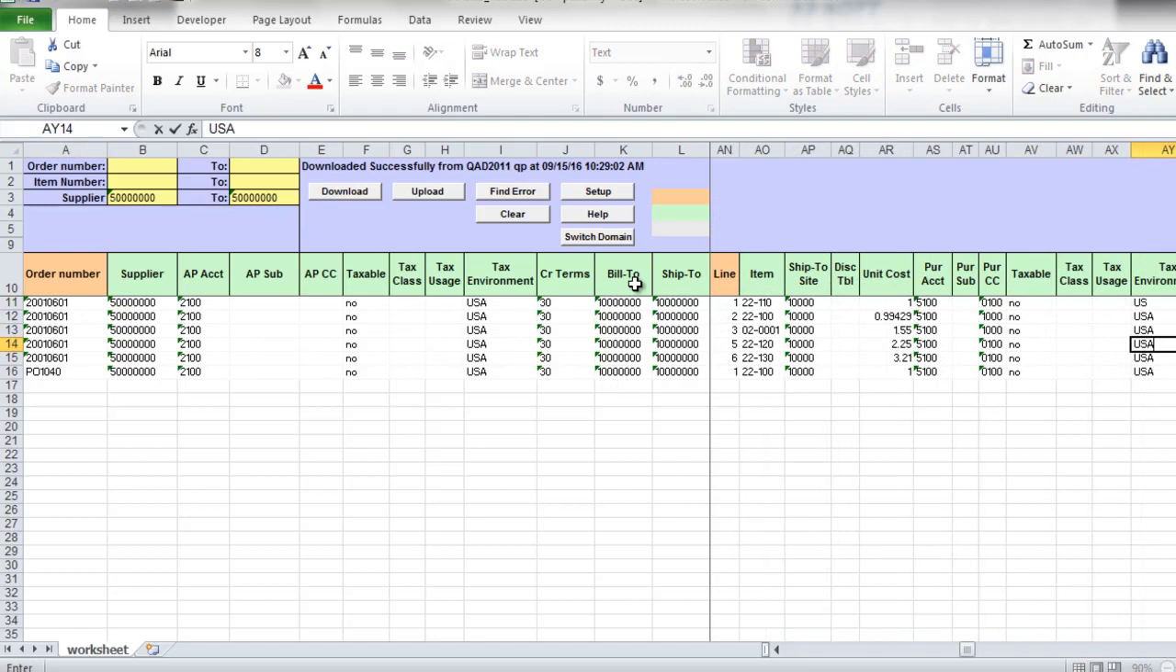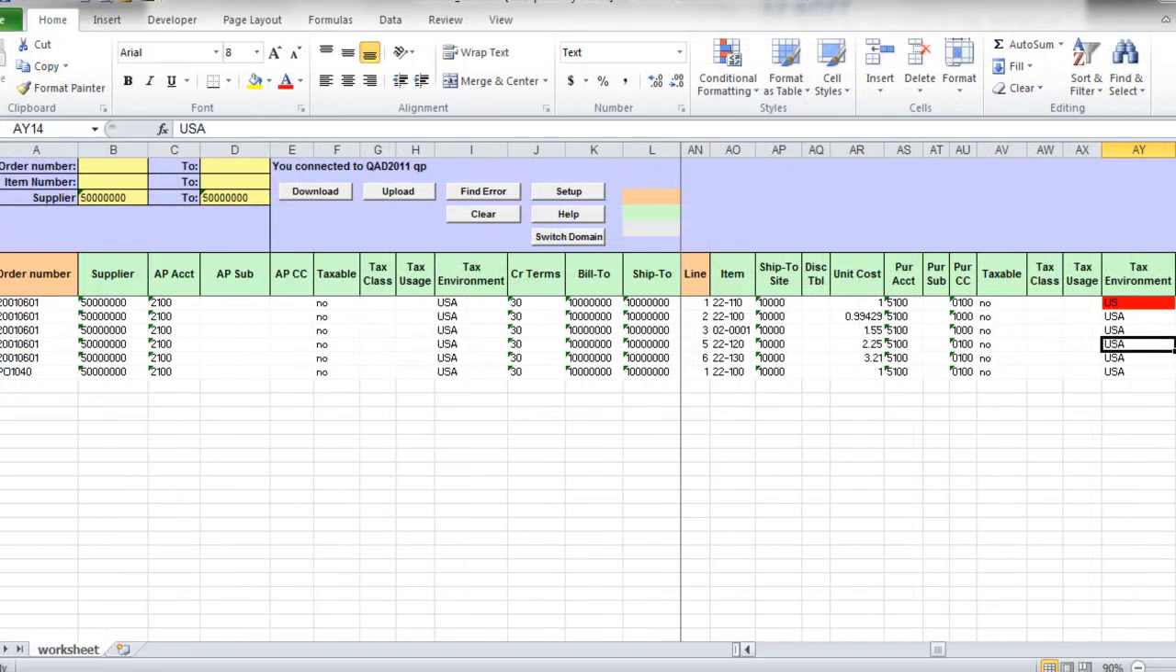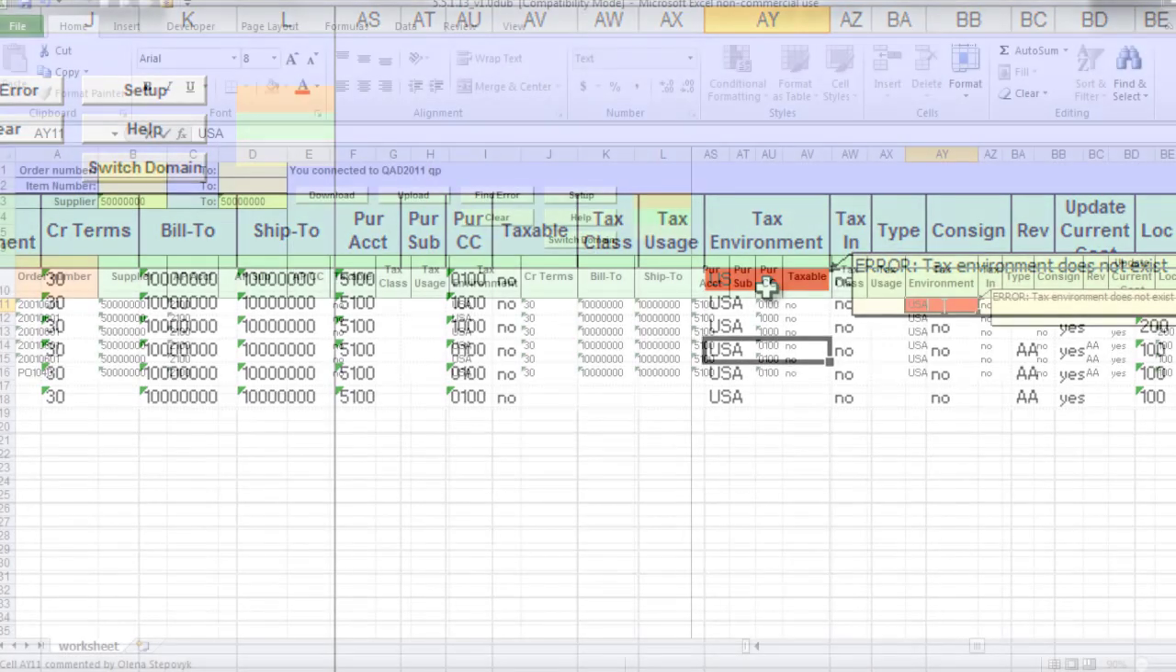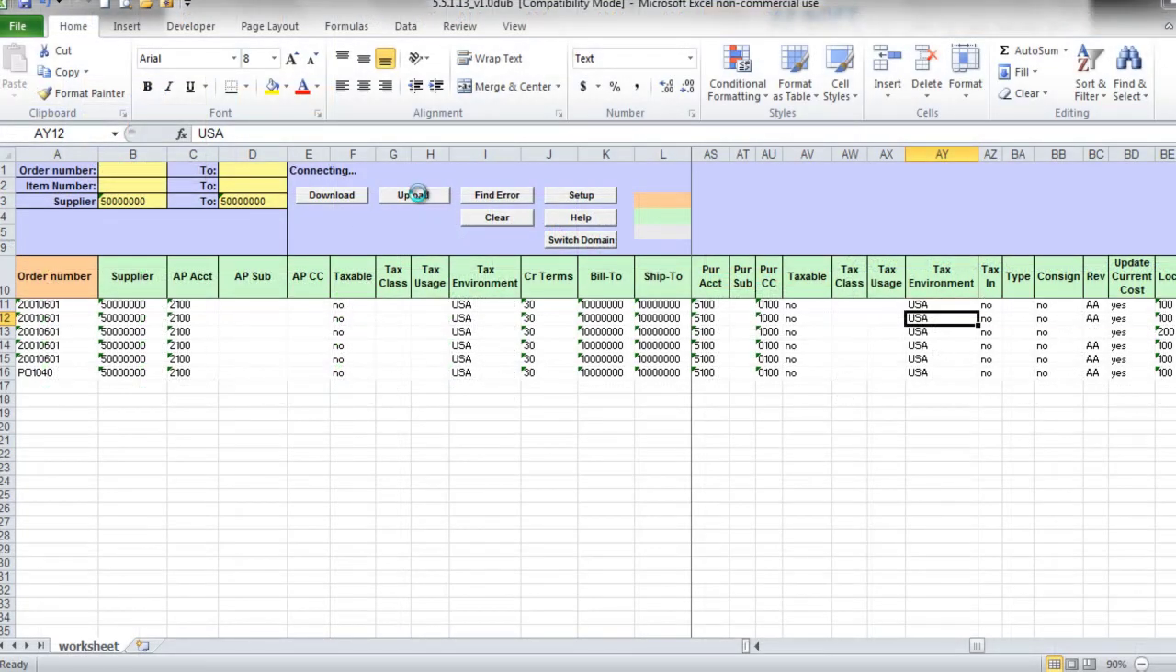Once I've made all the required changes in Excel, I can upload them into QAD with a click of a button. Each red colored cell will have a comment attached to it with details of the error message. And we'll repeat the upload.